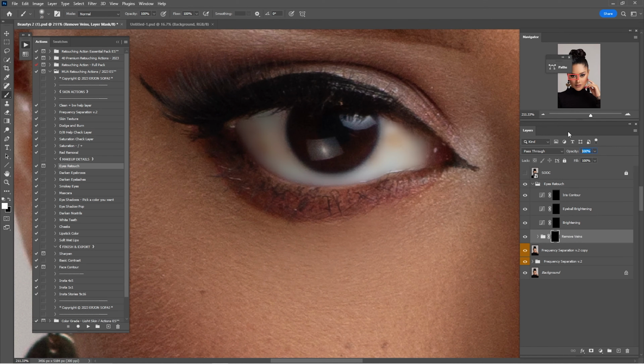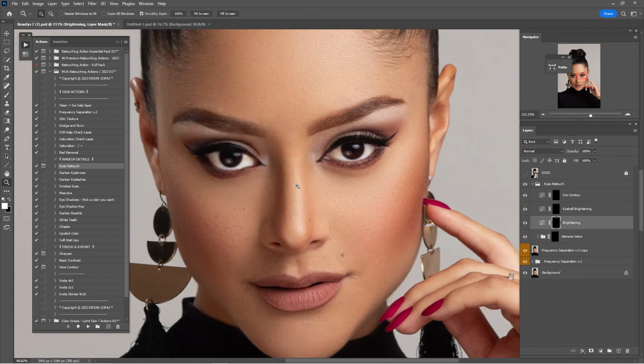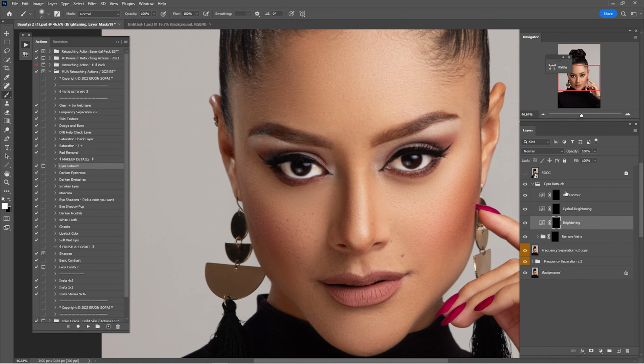Reduce the opacity by 65, I think, or maybe lower. 55 is okay. Now click on the brightening, and this one is for the white of the eyes too. Just paint on the white of the eyes. So here's before and after, and 100% is kind of too much, so I'm gonna go by 35, and I think that 35 was okay.